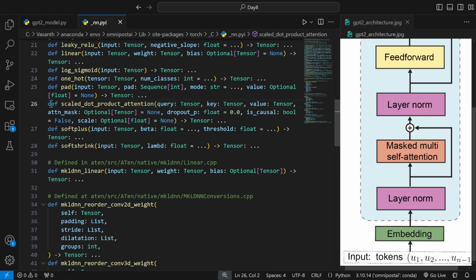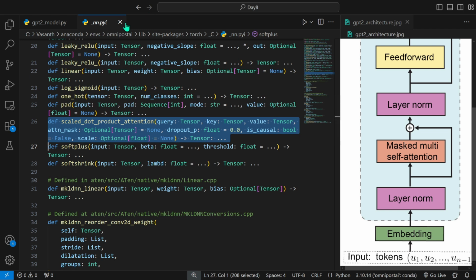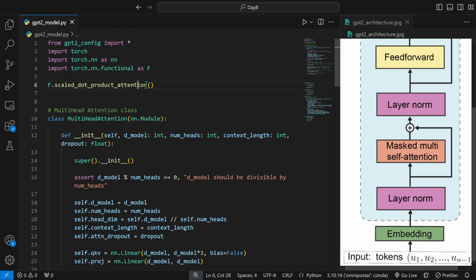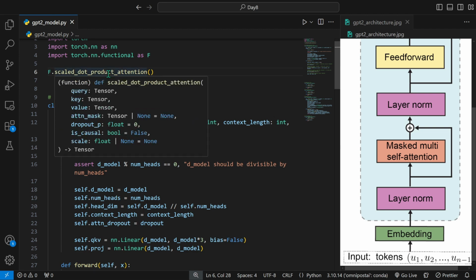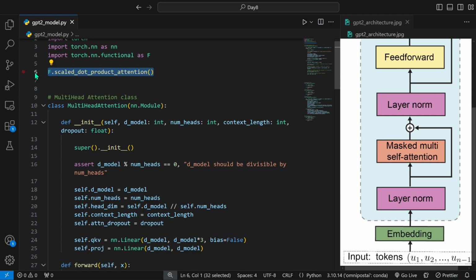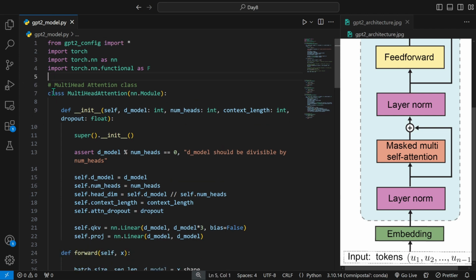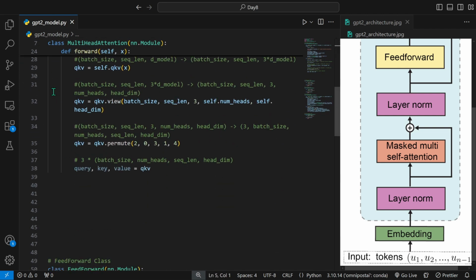And that is what we are going to use. So you can see what things it requires. Query, we have it. Key, we have it. Value, we have it. Attention mask, we do not need to provide, because if we say is_causal, it is going to work. And then dropout probability, which we are going to provide. Is causal is going to be false. These are not required, right?